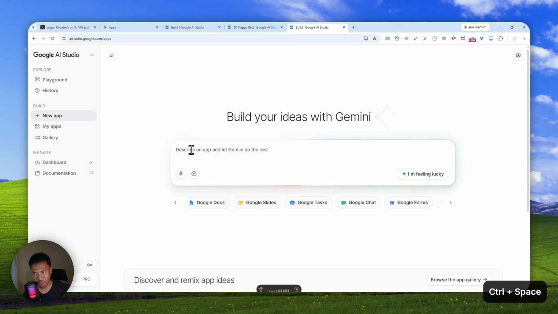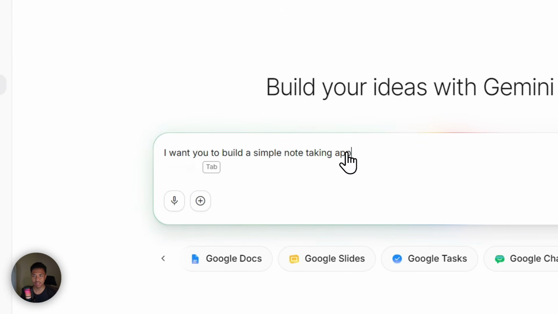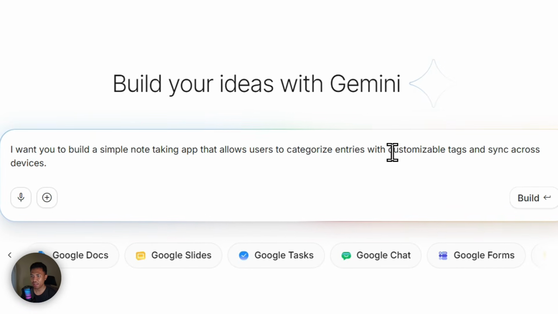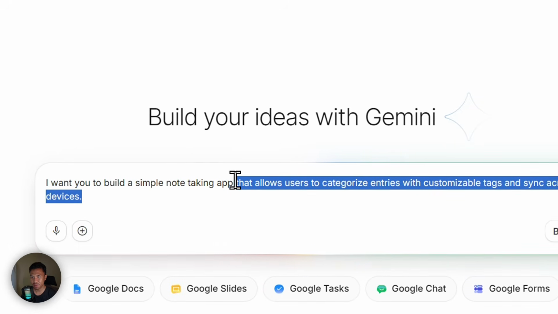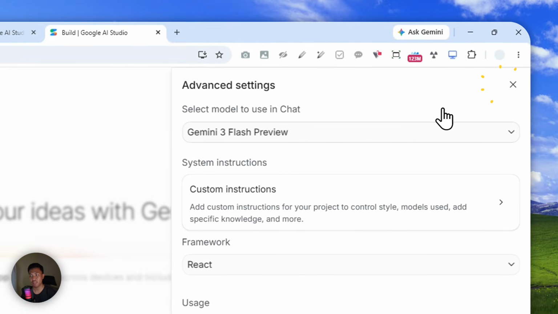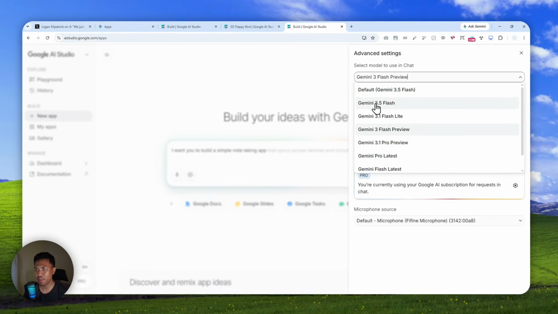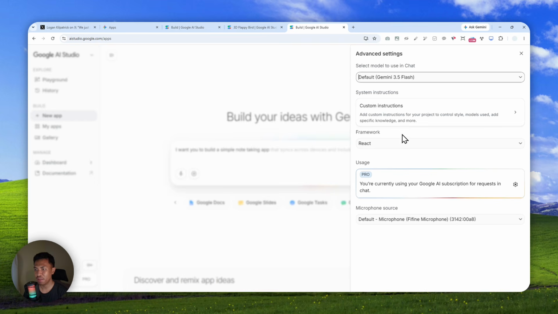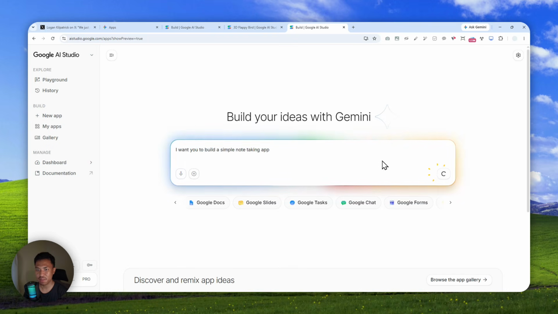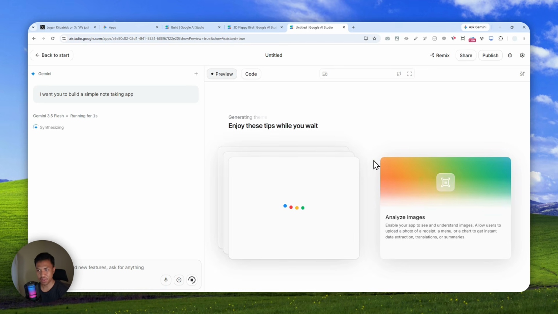Let's say I want you to build a simple note taking app. Sorry about that, note taking app. It's not a very accurate pronunciation, but anyway, this is just the prompt that I'll use. I'll just use a simple prompt. And right here, you can also select the model that you want to use. I think I'll use Gemini 3.5 Flash. There are other settings that you can adjust, but I'll just use this model and click build and then just wait. I'll do the building first and then integrate the feature later.